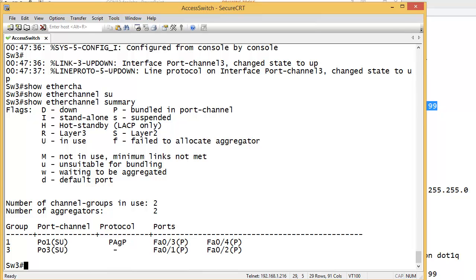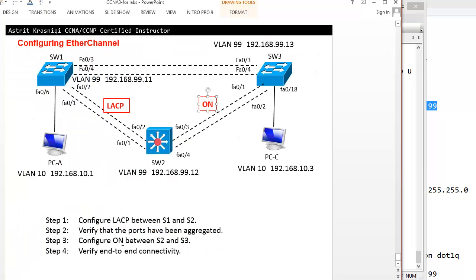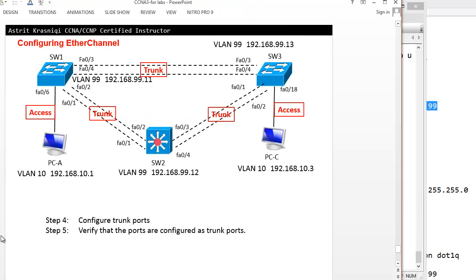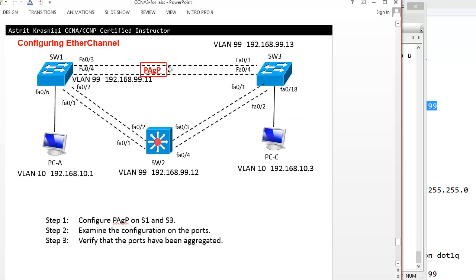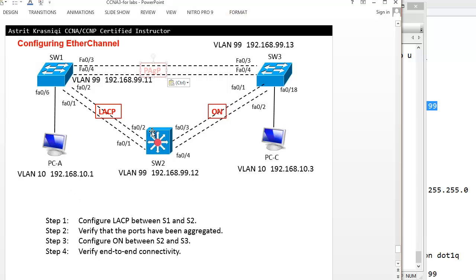Okay. So what we did here, we did the LACP on these two links here, and then we did a PAgP on this link here. So let me just copy this. Up here we have PAgP. These are not mix and match. You can't mix and match.